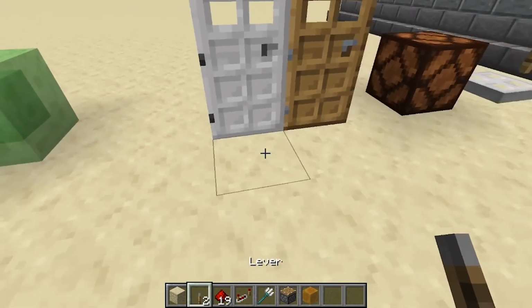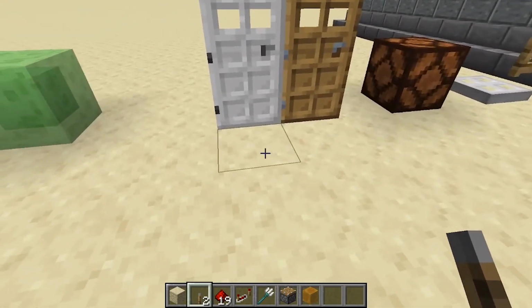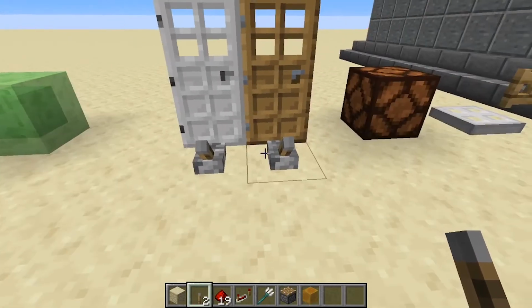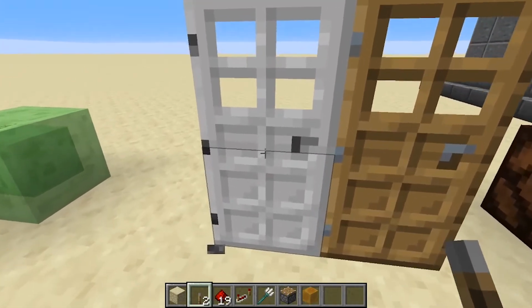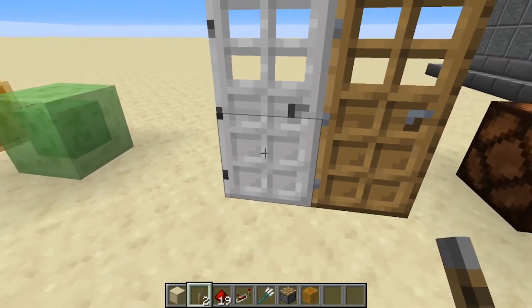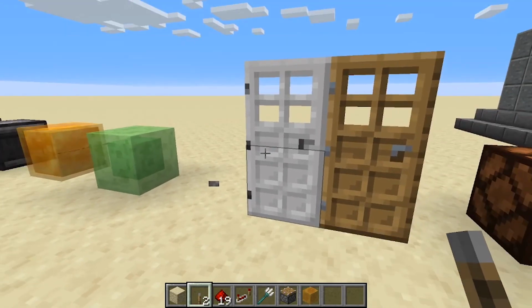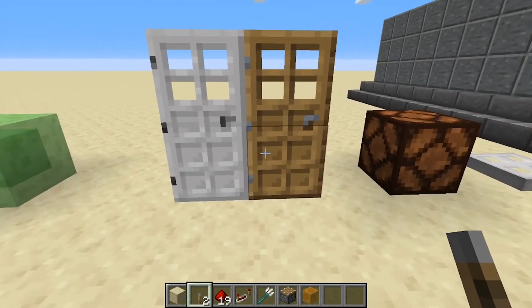However, this door, well, both doors, can be opened using redstone, which means that redstone is the only way to power an iron door, like shown. There is no other way to open it.